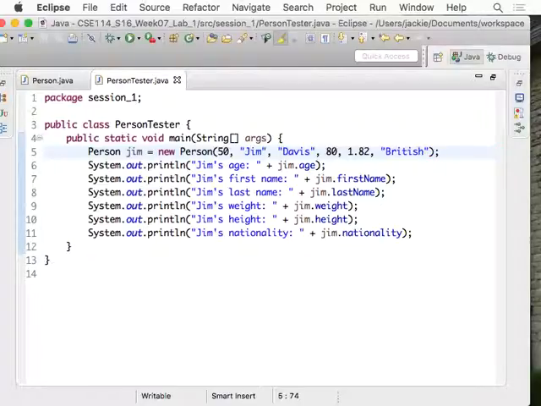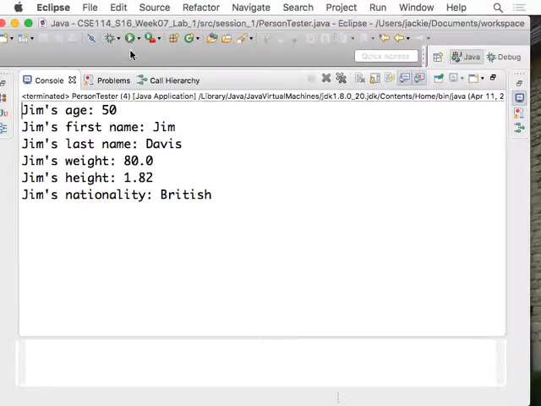Okay, any questions up to now? So that's how we call the constructor. Now, because we explicitly assign each of the attributes some value that makes sense, if we launch the program again, you will see Jim's age is 50 rather than 0, the default value. First name Jim, last name Davis, weight 80, height 1.82, nationality British. Okay?